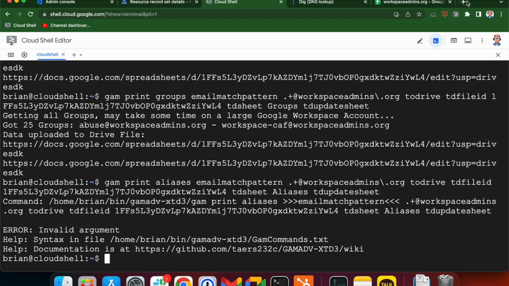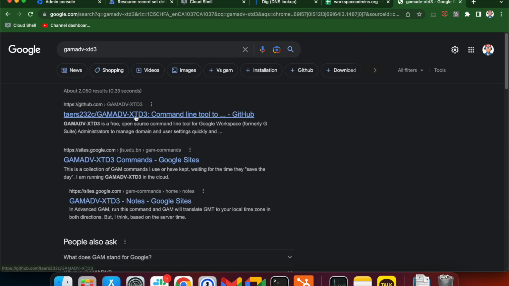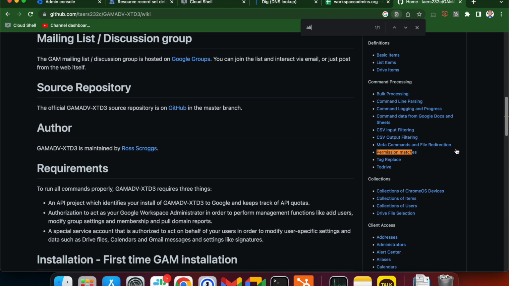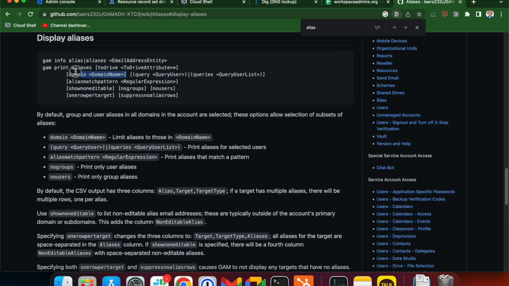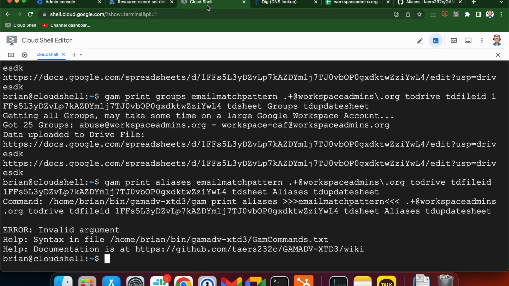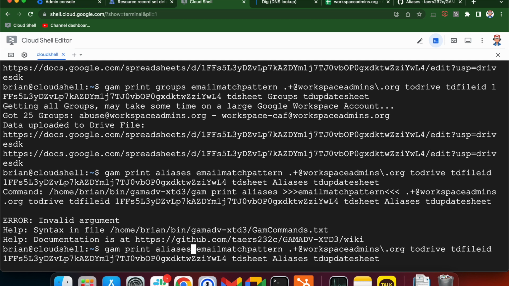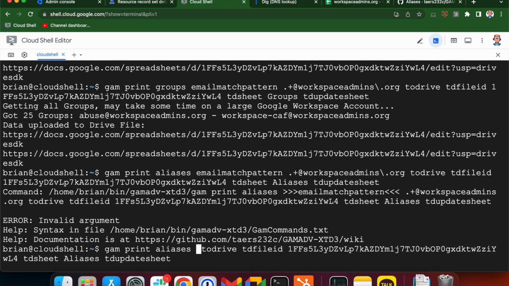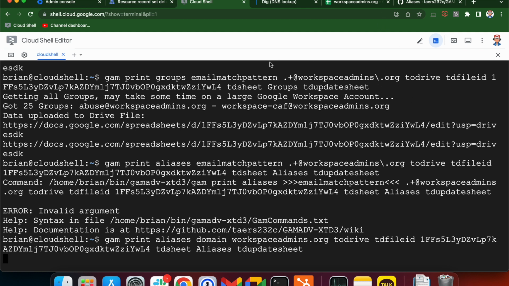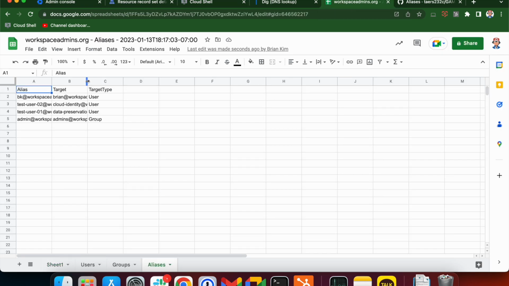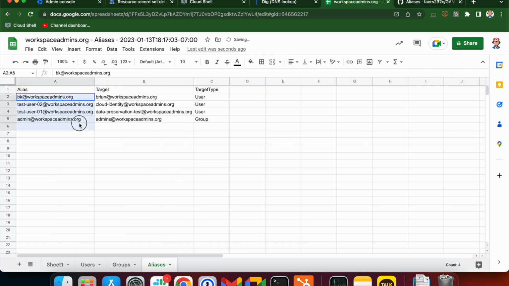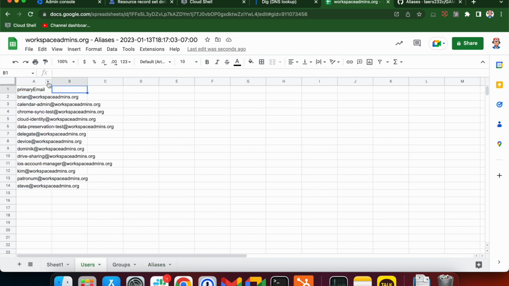So email match pattern is not the valid syntax. Let's take a look at the actual syntax here. Let's refer to the wiki. I'll look for alias here. So we are displaying aliases. GAM print aliases, so we are doing the domain. Let's fix our command, workspaceadmins.org. So we have this here, and we have all the targets here, workspaceadmins.org, workspaceadmins.org.